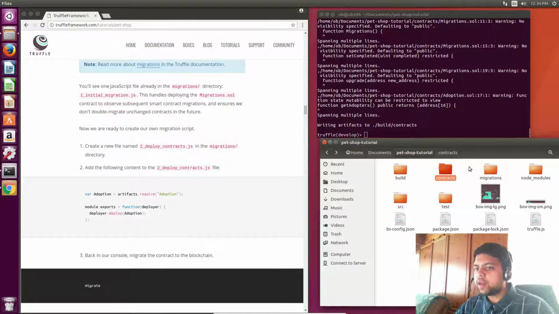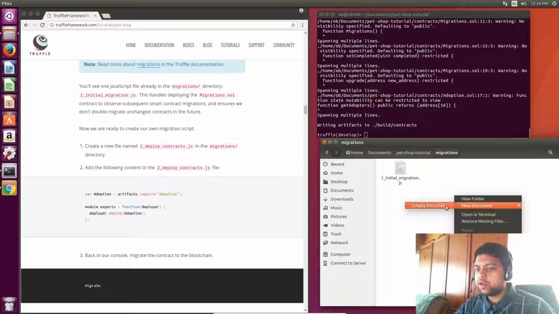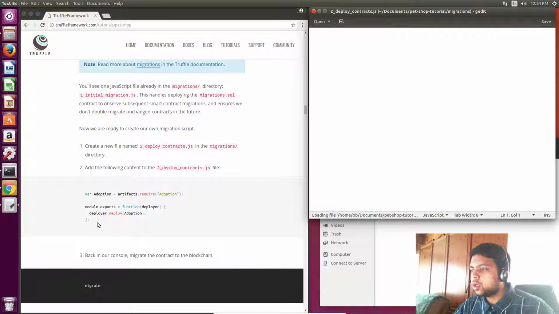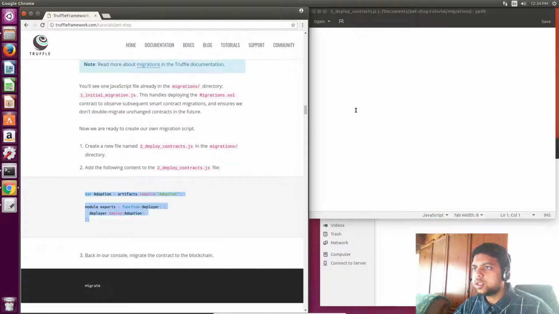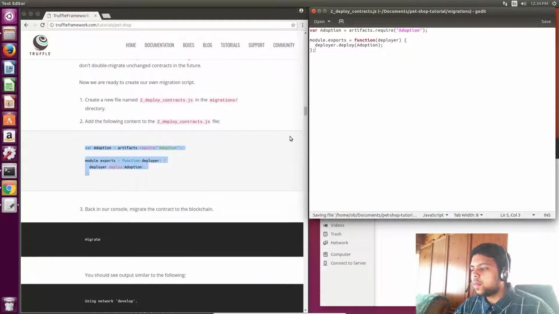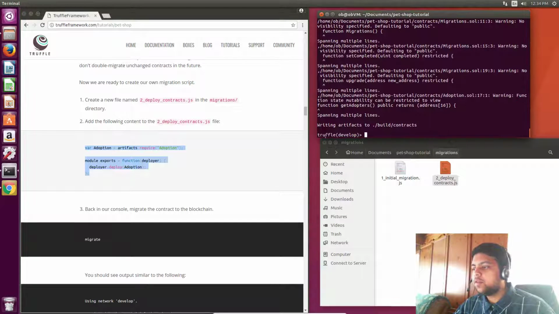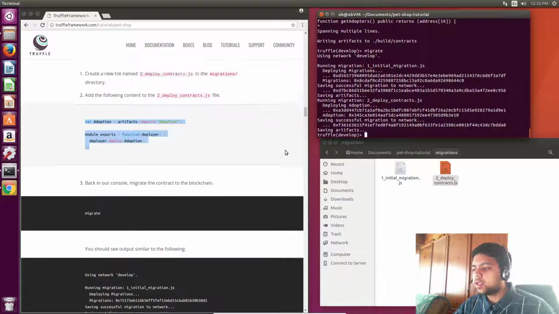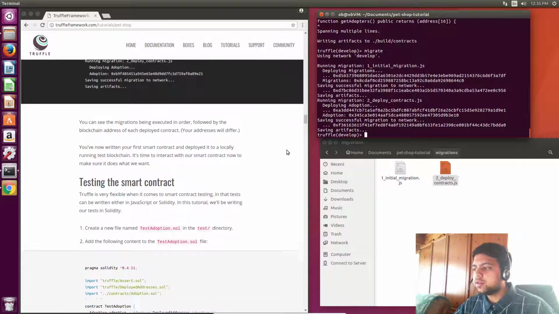And so we're going to the migrations folder this time. And we're going to create a new document, and it says it's going to be called to_deploy_contracts.js. So it's a JavaScript file. We're going to open it up and write some code to it. Add the following content to this file, and that's it. So I'm going to close this. Again, if you want to know what this stuff does, I expect you to look at this link and read everything later, but we're just trying to get it to work. So I'm going to say migrate, and saving artifacts. Looks like it migrated successfully.